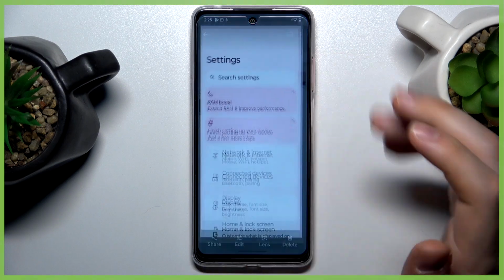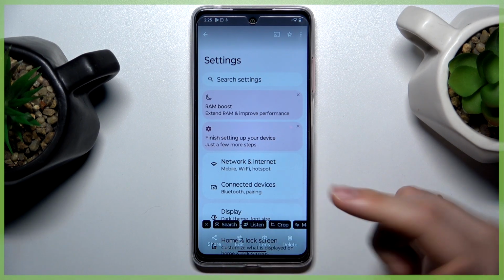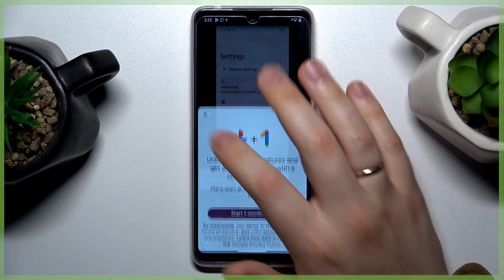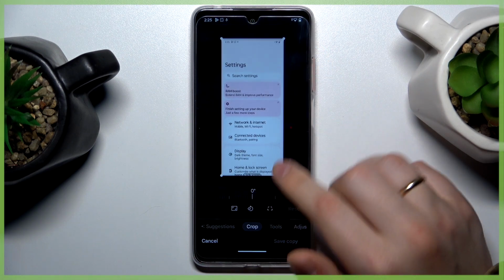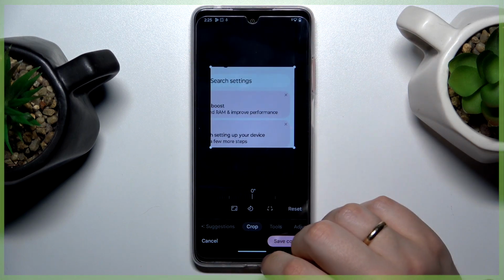Or you can also transform this regular screenshot into a partial screenshot by just going into the editing interface, then select the crop tool and crop your screenshot as you wish.